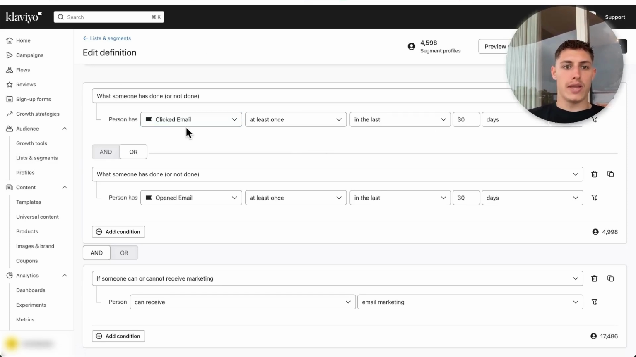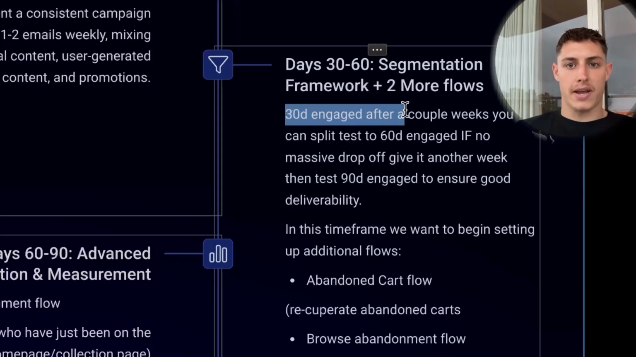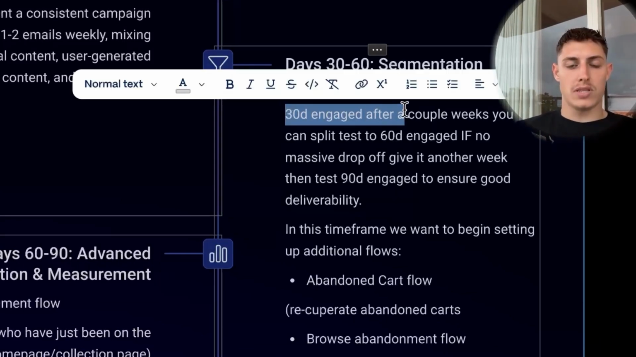And again, you can do the exact same thing for the 60-day engaged and 90-day engaged group as well. So you can do 60 days, 90 days. It's literally the exact same for all of them. What you want to do is just come back here. So we've set up the 30-day engaged. I would send out to this 30-day engaged list.